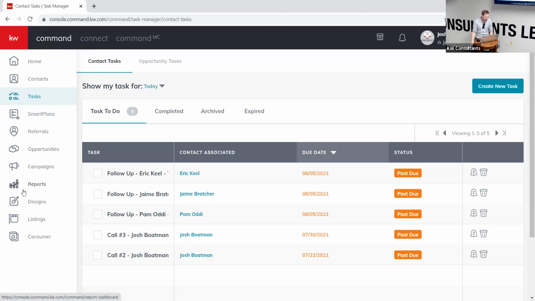Reports has not been teamified. This is kind of an important thing. I always try to talk to people, especially if you're a rainmaker and you're looking at the reports and trying to look at the database health and you're like, wait a minute, it says my agent on my team doesn't have so many contacts. It's because it does not work for teams yet. Designs has not been, listings doesn't really matter, and consumer hasn't been as well.